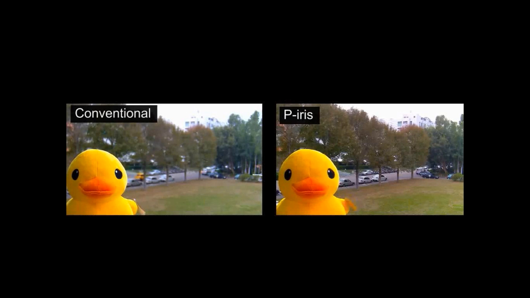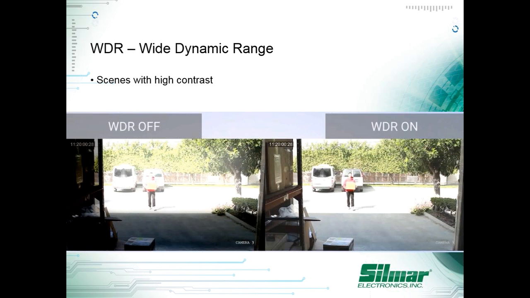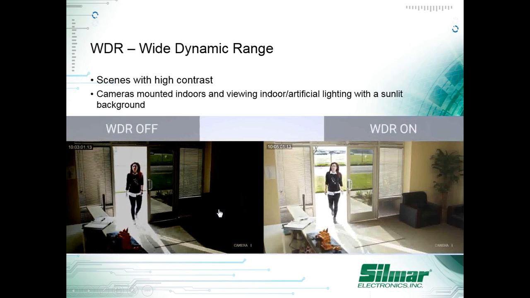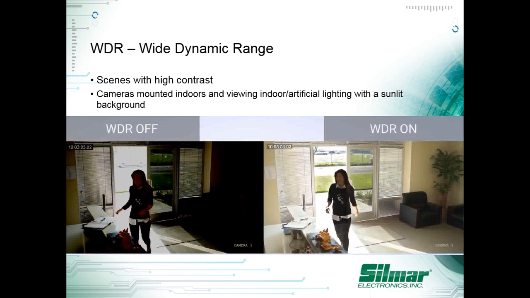So the next technology we're going to talk about is wide dynamic range. With wide dynamic range, you employ it in one of two scenes. The scene you see on the screen right now is inside of a store. The camera is looking out.